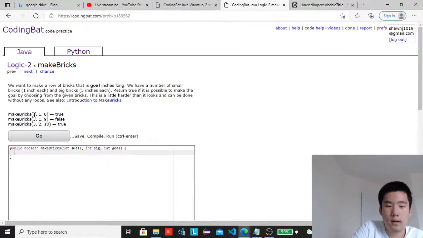So if we have 3 small bricks and 1 big brick, and our goal is 8, then it's true. And if we got 3 small bricks and 1 big brick, that's 3 plus 5. Do we make it to the goal? We do not make it to the goal, unfortunately. And if we have 3 small bricks, 2 big bricks, will we meet the goal of 10? We will meet the goal because that is 3 plus 2 times 5, which is 13, and that's larger than 10.